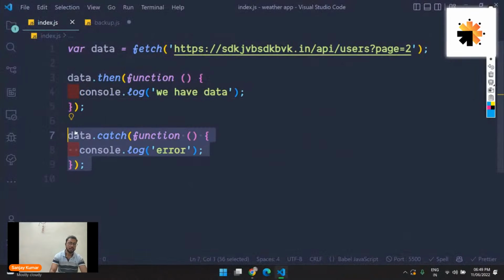Now this function is actually executing, not this callback function. This function is not executing because this URL does not exist at all. I have just typed a jargon here. So that's why this part is going to be executed.